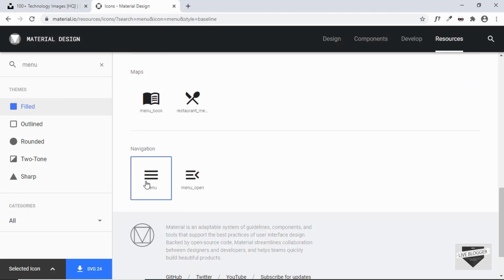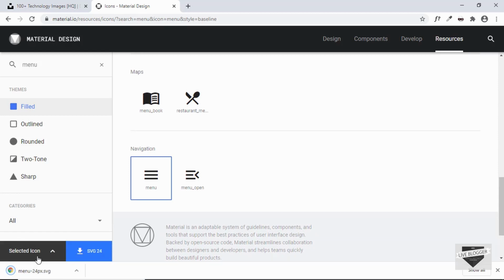After you decide which icons you want, just click on that and here you have the option of downloading it. You can click on this button and the icon will be downloaded.